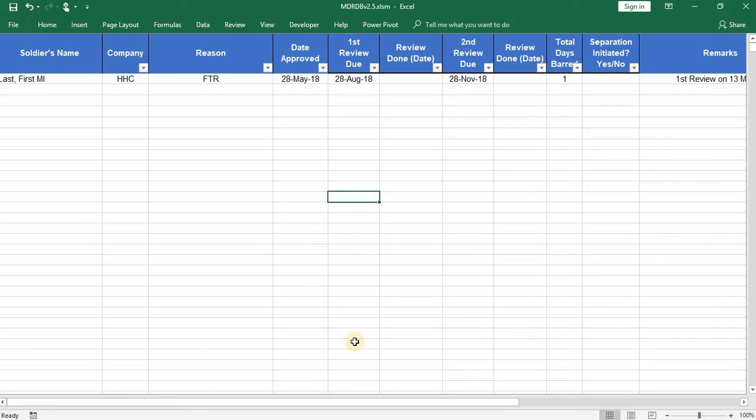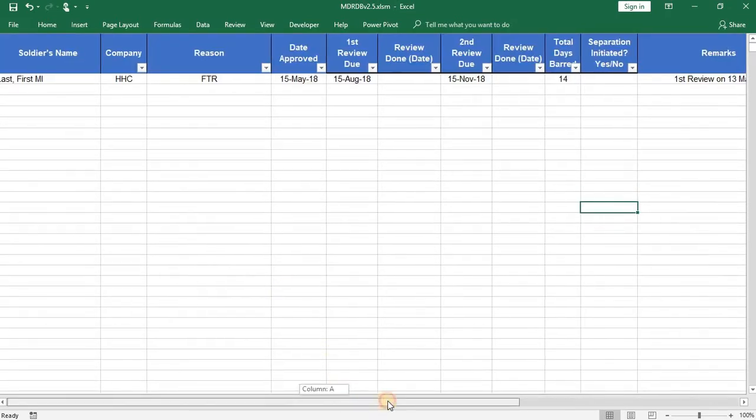Bars. This is just pretty simple. You just put the information, the last name, the company, the reason, and then the day that it got approved. So if I put, you know, it got approved 15 May 2018, it's automatically going to update the first review, when the second review is due, and the days that have been barred. So there's a formula in here set up, and then you just put the remarks. If they've been separated, you just put yes or no, and then whatever remarks you want to put, and then you could keep track of your SFL tab roster.